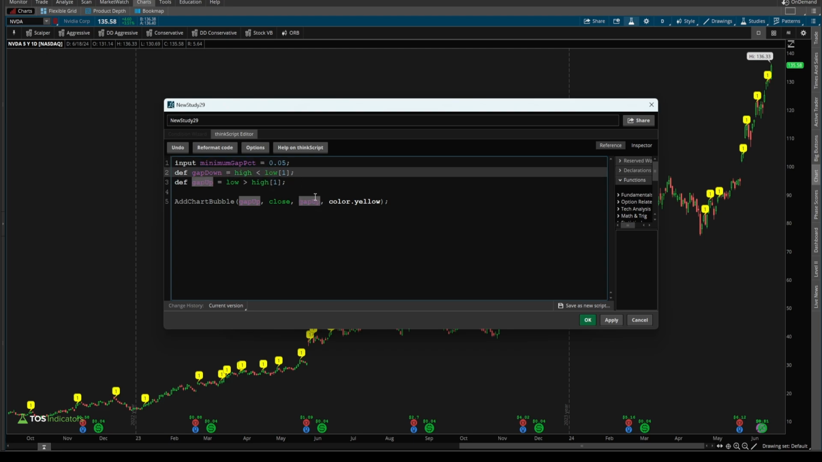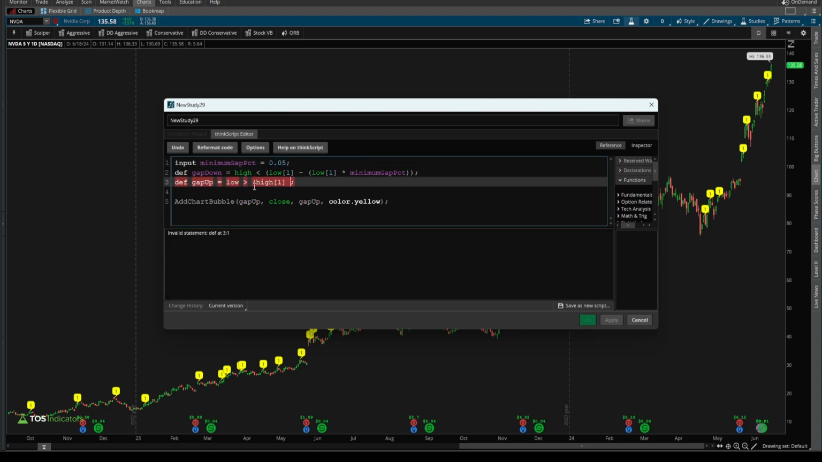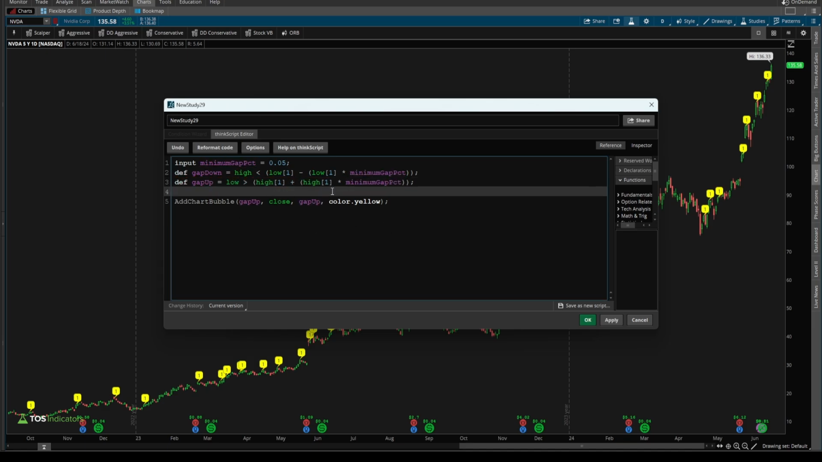I can plug this variable into our calculation here so that instead of looking at just the previous bar's low, we're looking at whatever that previous bar's low is minus 5%, and that allows us to find all of the places in which we have a gap of at least 5% in this case. I'll do the same for our gap ups. Close that out. And now let's go ahead and give this a test run.